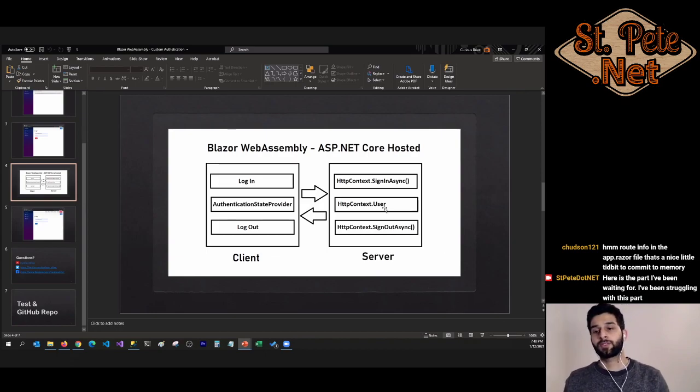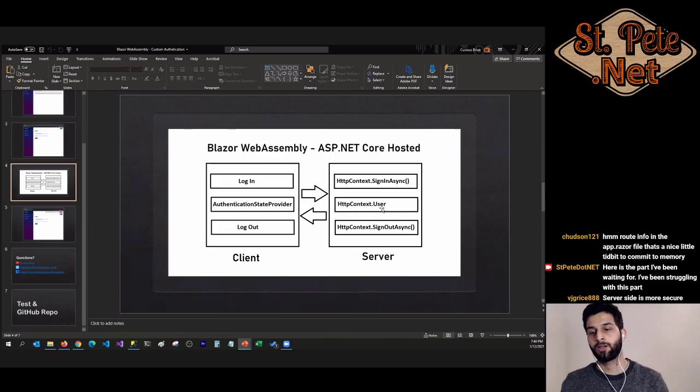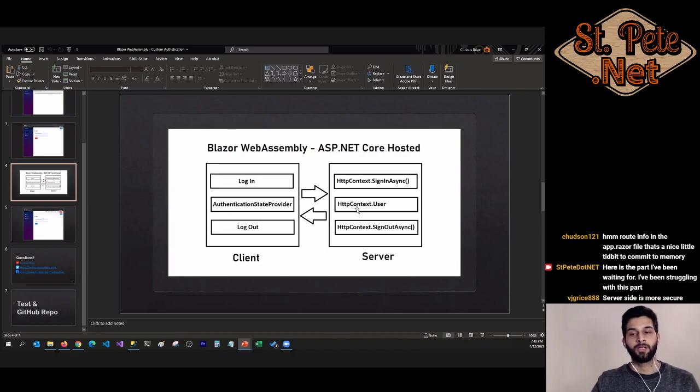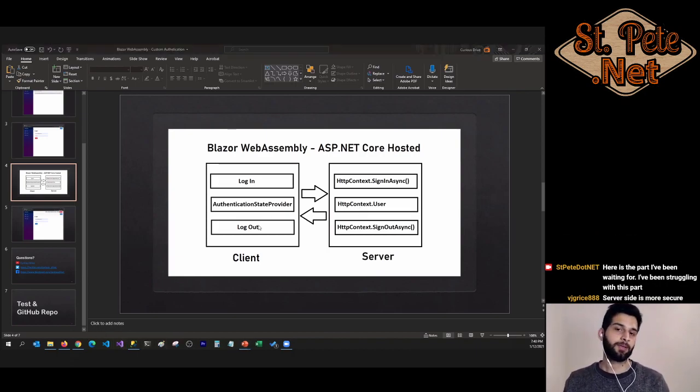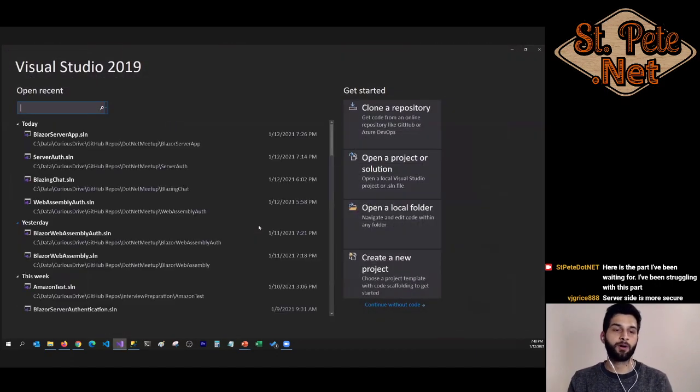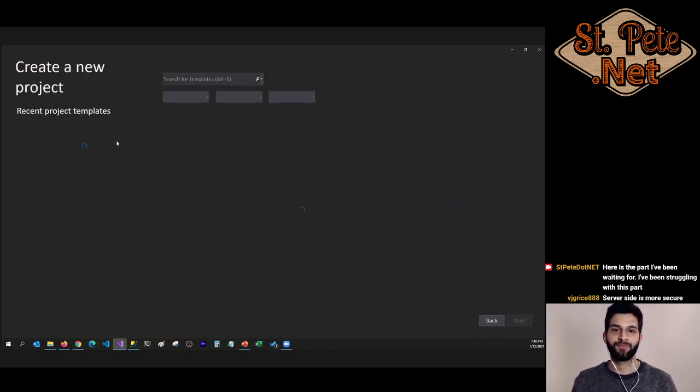So in the server side, we had mark user as authenticated, mark user as logged out, and there was get authentication state provider. Here we have HTTP context sign in async, HTTP context sign out async, and to get the current user, we have HTTP context user. I'm going to first create an application which comes out of the box, and then we'll jump on to the application that I've already created with custom authentication.